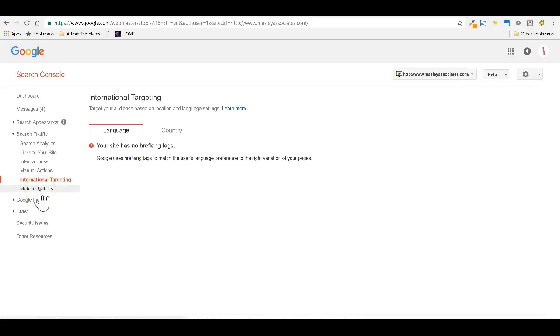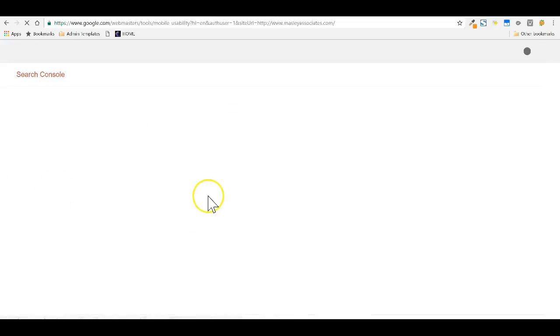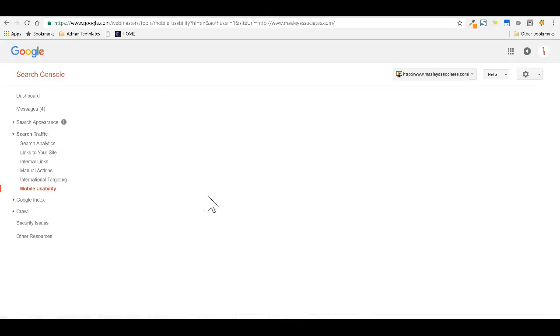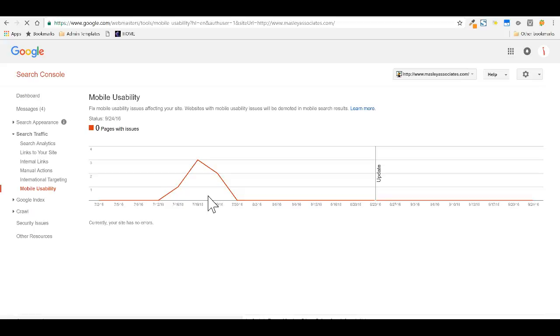So yeah, just moving on to the next one, mobile usability. On the mobile usability, Google tells you how your website is performing for the users. If there are any errors with the mobile usability, or your website is not responsive, and things like that, this really helps you to fix those kinds of issues.